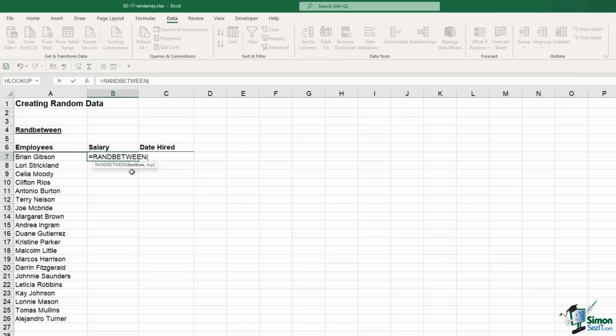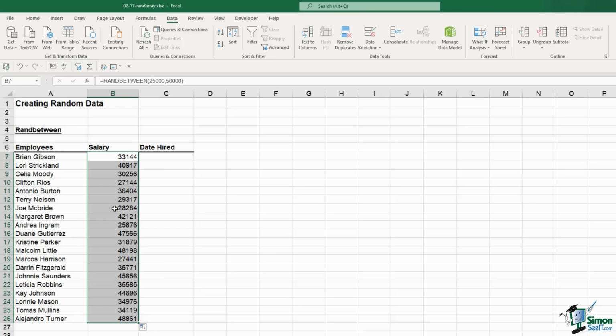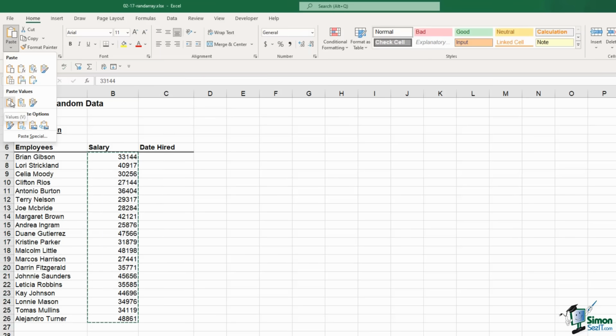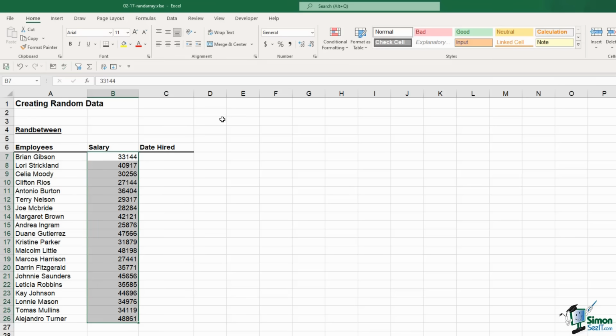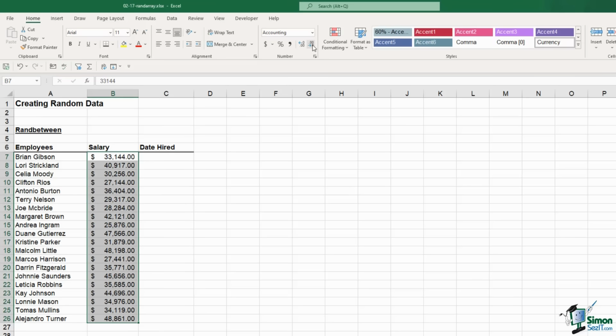So you just specify the bottom number and then the top number, and the formula will generate random numbers between those two numbers. So let's say the bottom salary is going to be 25,000 and the top salary is going to be 50,000. Close the bracket, hit enter, and now we can double click to copy that down. Let's Control C and then paste just the values over the top.